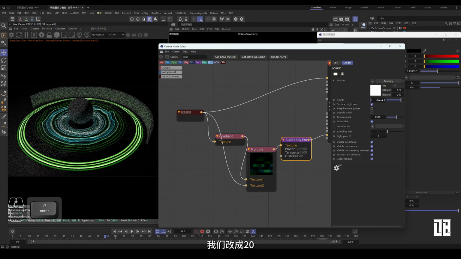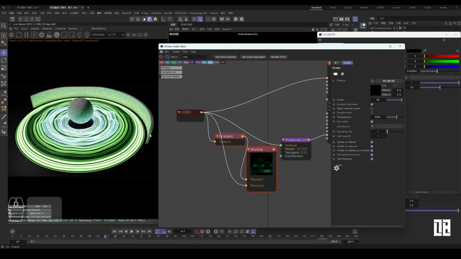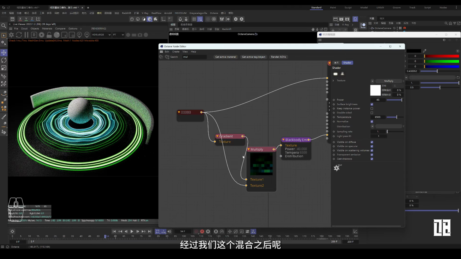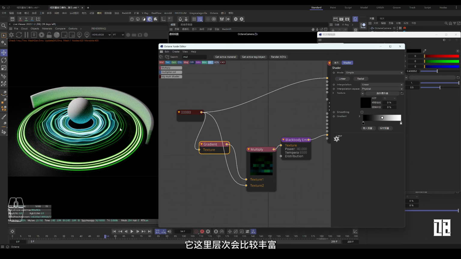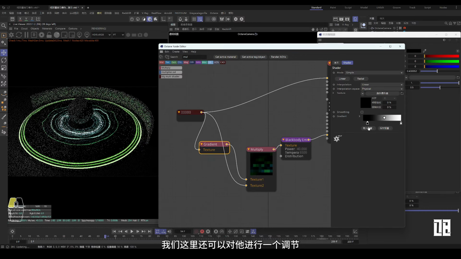Let's change it to 20. Give me this color. Let's see what happens. It will illuminate this everywhere. This is not what we want. What about after our mixing? It will have richer levels here. And we can also make some adjustments to him here.